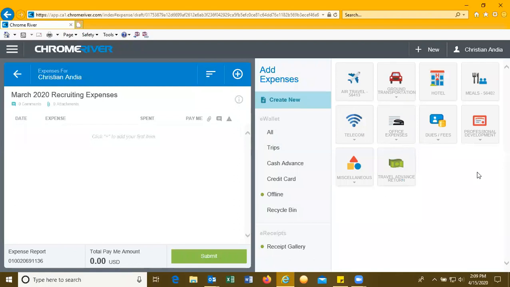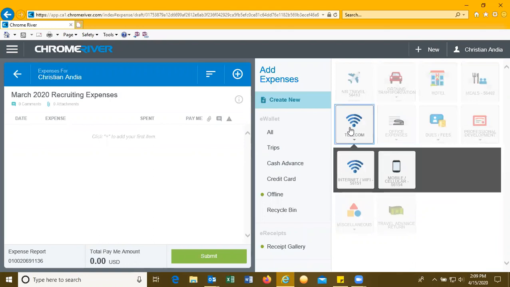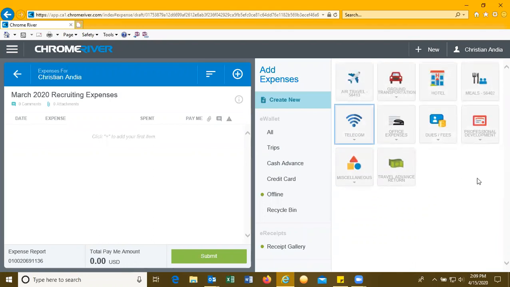Find the expense type you want. Notice that some tiles have arrows, which means there are subcategories below. If you do not see what you are looking for, it might be a subcategory. Christian will now demonstrate how to add different expense types and receipts to a report.